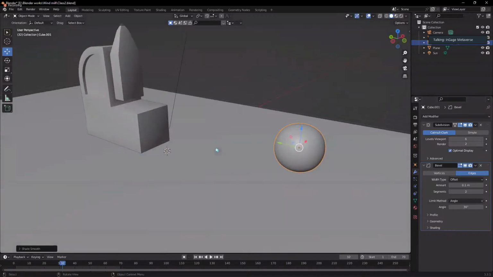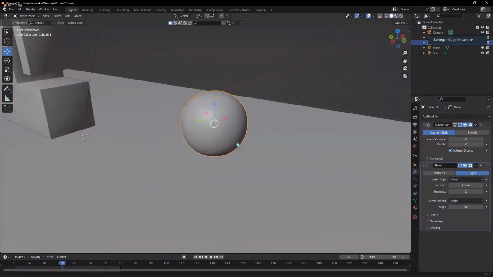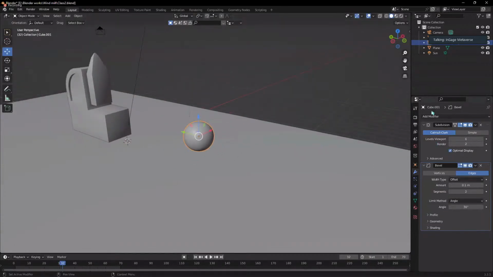Shade smooth. So I made some kind of ball with a cube. This is the use of this modifier.